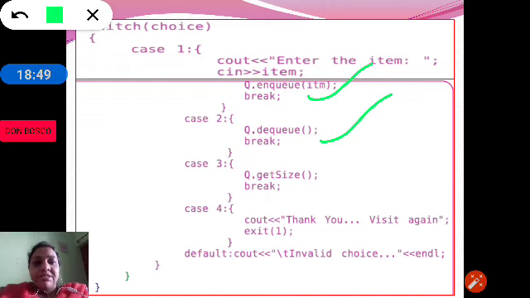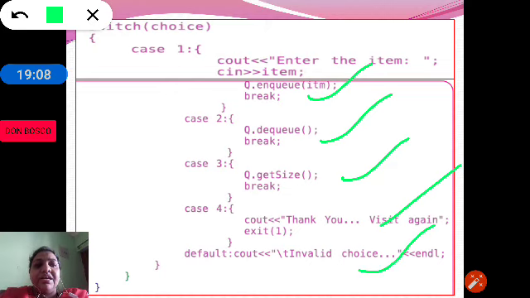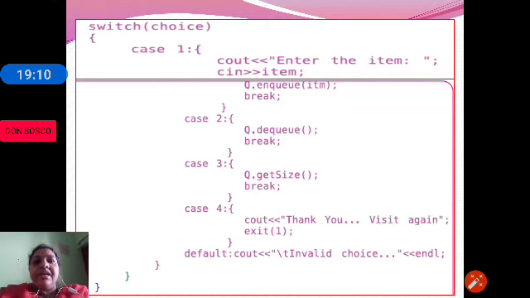Then if choice is 3, that means we want to display, then we are calling get size function. If choice is 4, we say thank you and then we exit the program, terminate the program. If choice is more than 4 or less than 1, then we are printing invalid choice and then we end the program. Let us check out the output of this program, that is NQ and DQ.